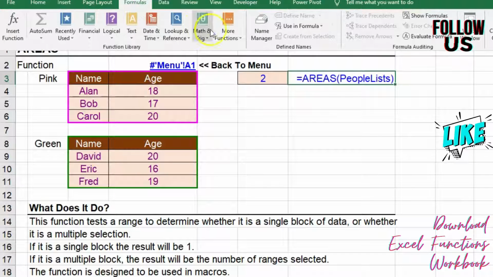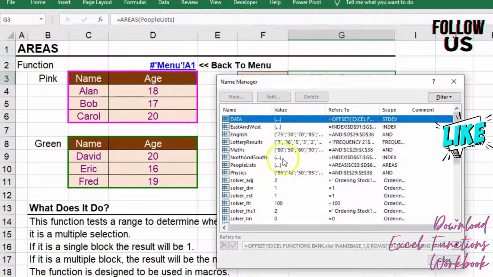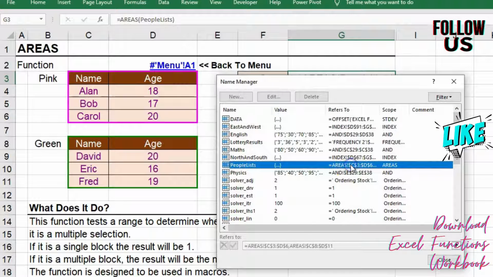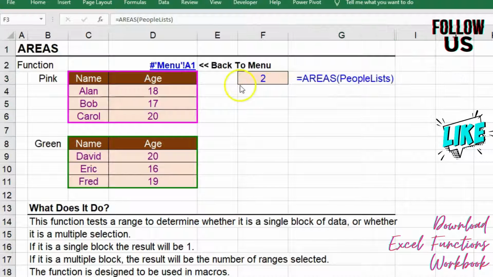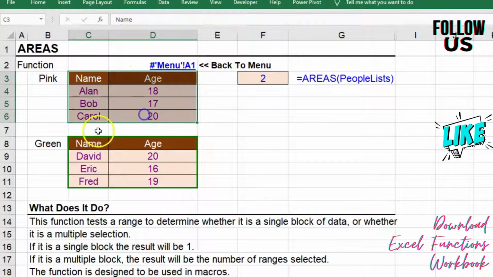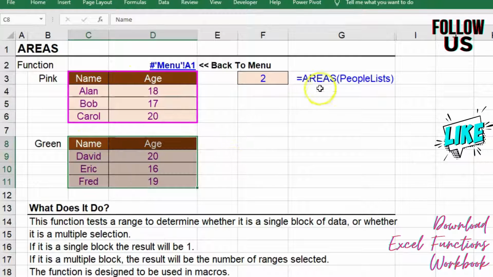If you check the Formulas tab, Name Manager, under People_List, you will see that the area C3 to D6 and C8 to D11 has been given the name People_List. So the value for AREAS(People_List) equals 2. Two in the sense that there are two blocks of ranges that amount to this named range called People_List. Now let's do it manually.